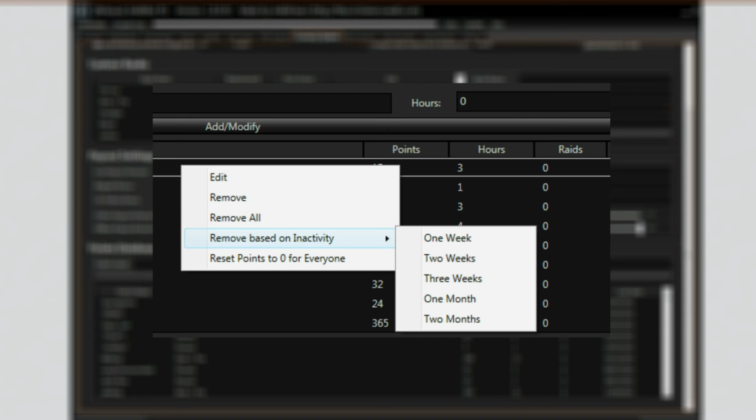You can use the Remove option to remove a viewer from your database, or Remove All to, as it says, get rid of everybody and start over. You also have the ability to remove based on inactivity of various intervals, from 1 week up to 2 months. This feature is mostly useful for huge channels, and I haven't found a need to use it.